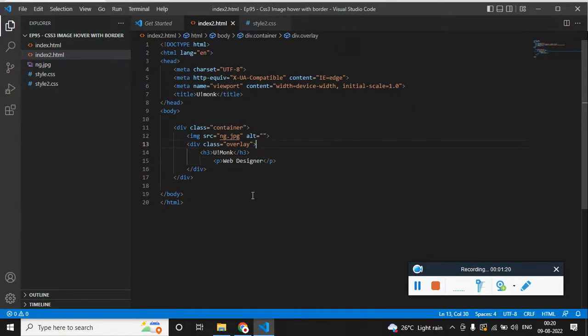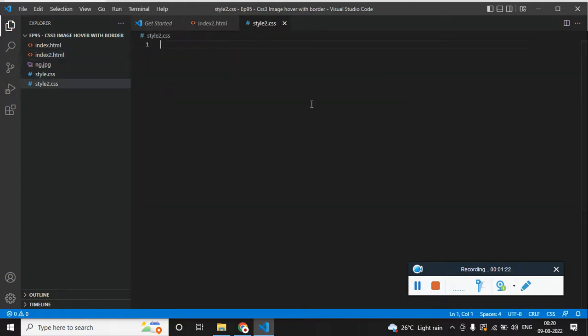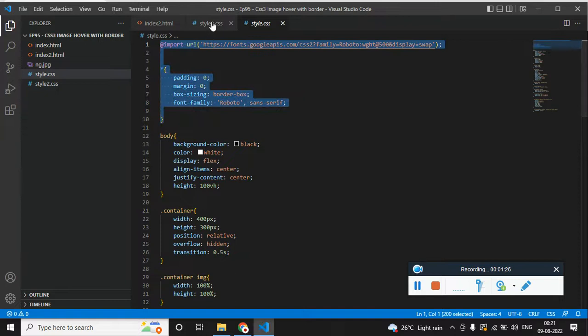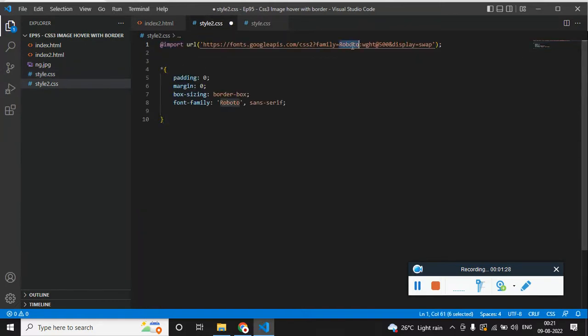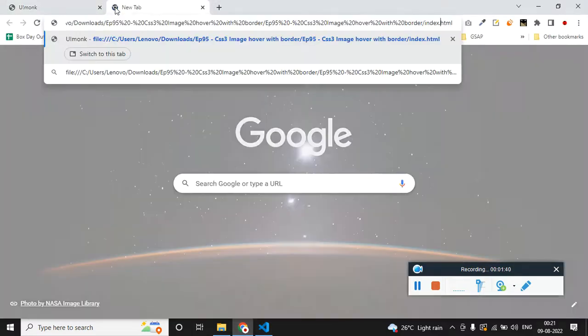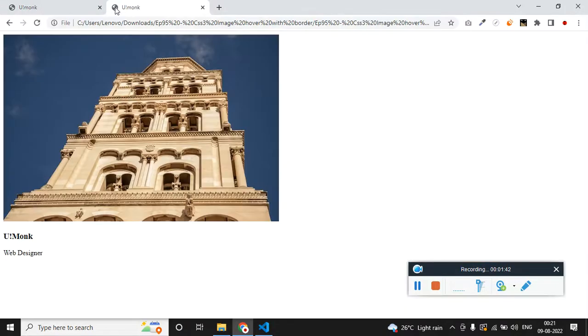Now let's get into the CSS. So for the CSS I just need to add the CDN for the font, which is Roboto. For all elements I have removed the margin and padding, and I have added the font family Roboto. Cool. Now let me show you how this looks. Copy, paste. We have named it as index2.html. This is how it looks.